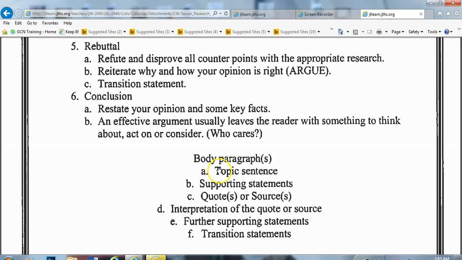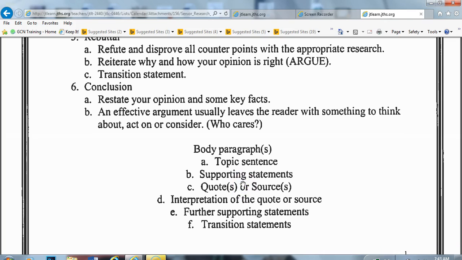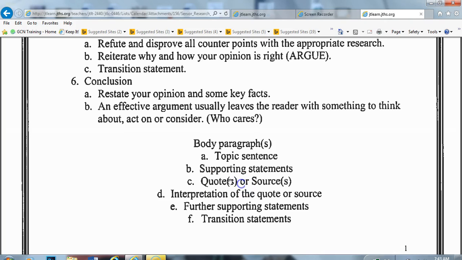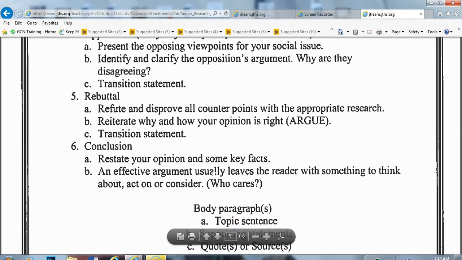Obviously, you would have a topic sentence, you would have a supporting statement or statements, then you can always include a quote or a particular source. Now, if you don't have anything in your annotated bibliography now, you can always add additional sources. I'm only requiring you to have 7 in your paper. We actually researched 10. And then you want to do an interpretation of the quote or source, further supporting statements, another sentence or 2, and then obviously the transition statement going to your next body paragraph. So this is the indication of how you would do it utilizing body paragraphs.